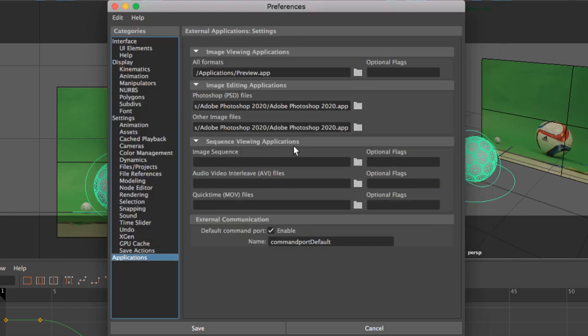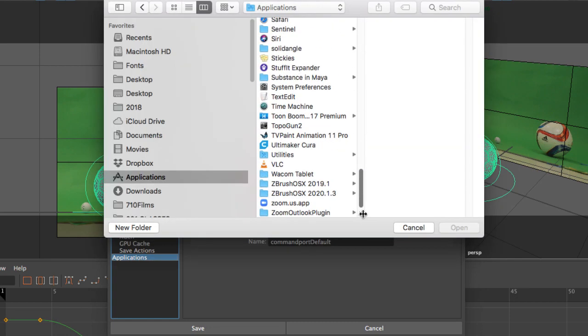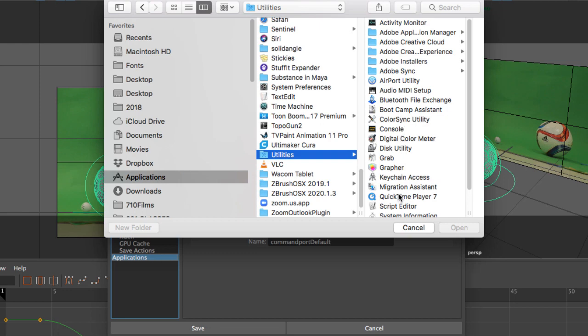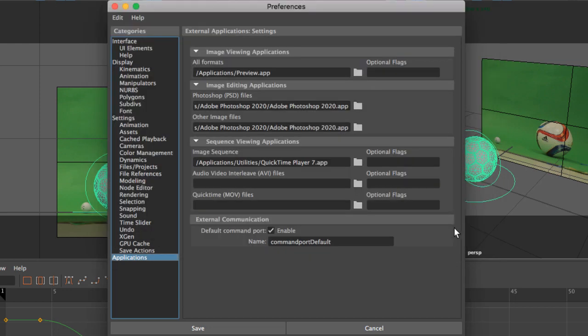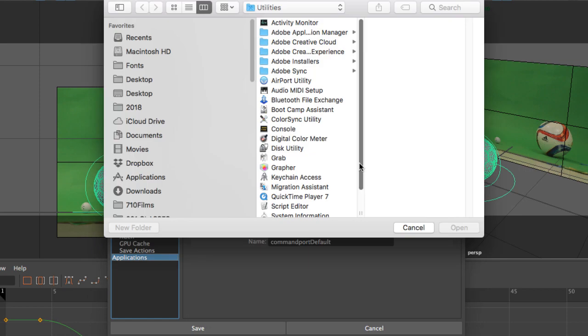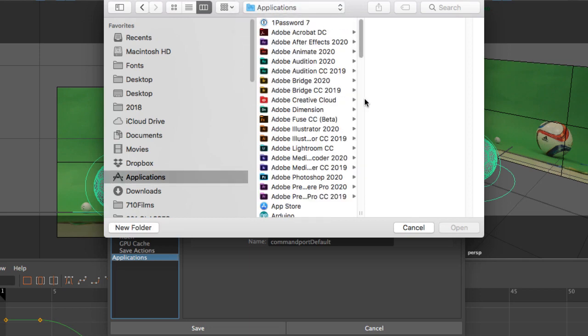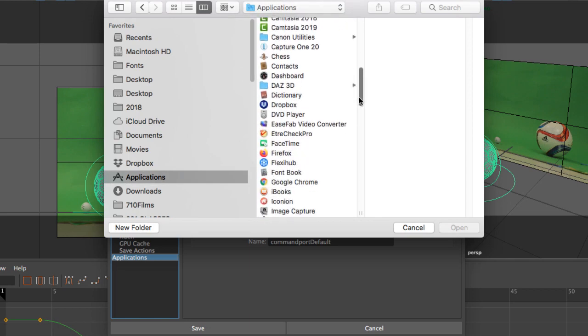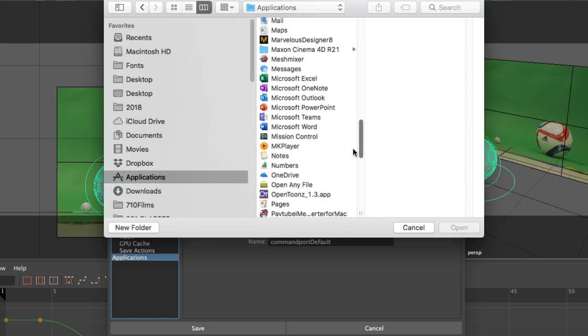For my sequence viewing applications, I'm going to use QuickTime. I'm using an older version of QuickTime, which is QuickTime 7. It was the last version of QuickTime Pro. So I'm going to go to Utilities, and I'm going to go to QuickTime 7. For my AVI files, I'm going to select the MK Player. So I'm going to get out of Utilities. I'm going to go to my MK Player.